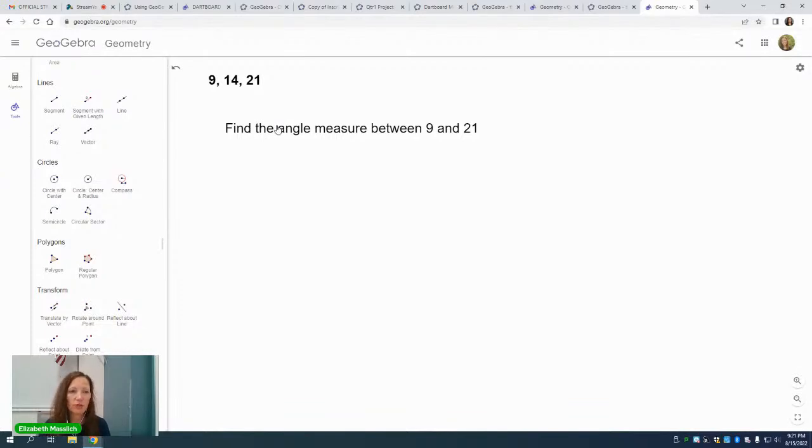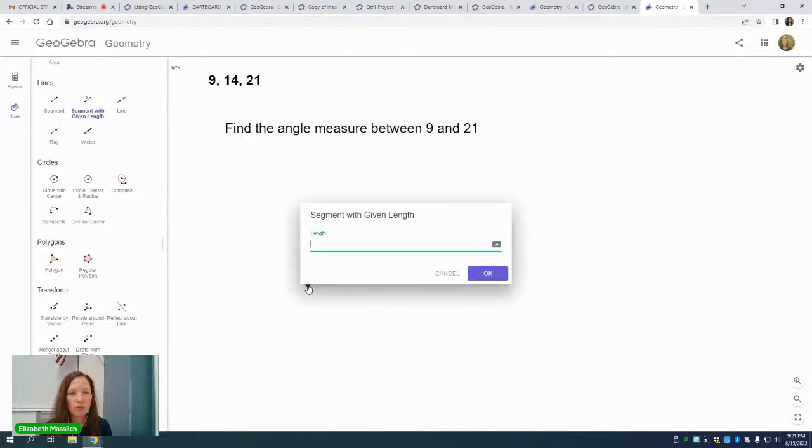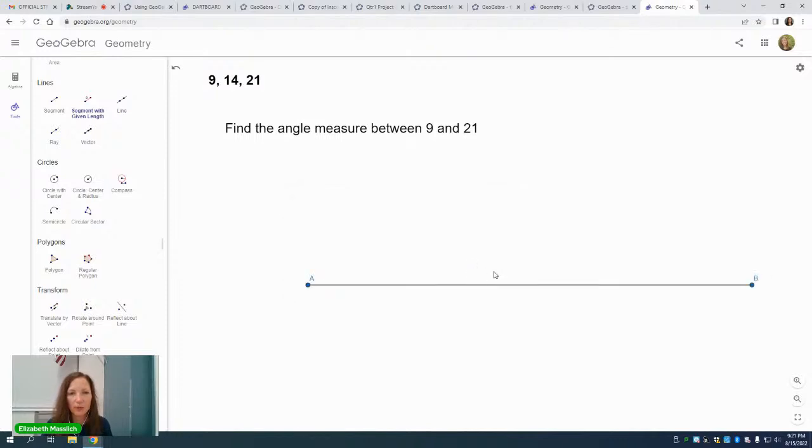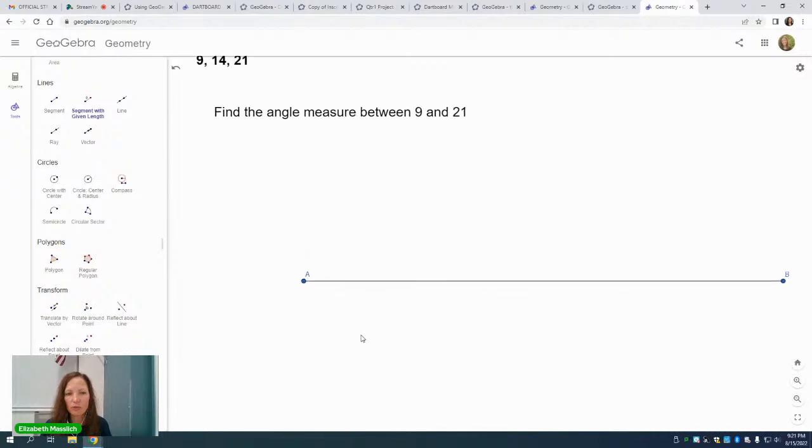And so by using some constructions. If I go to segment with given length, so if I go into the lines section, I can click on segment with given length, and I'm going to click a point. And let's start with the biggest side. And let's start with 21. And there we go.